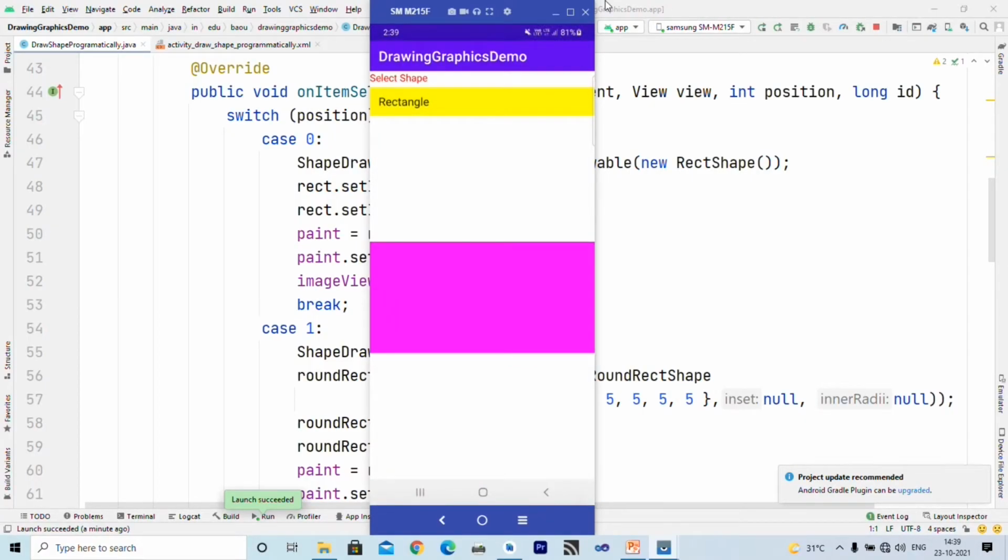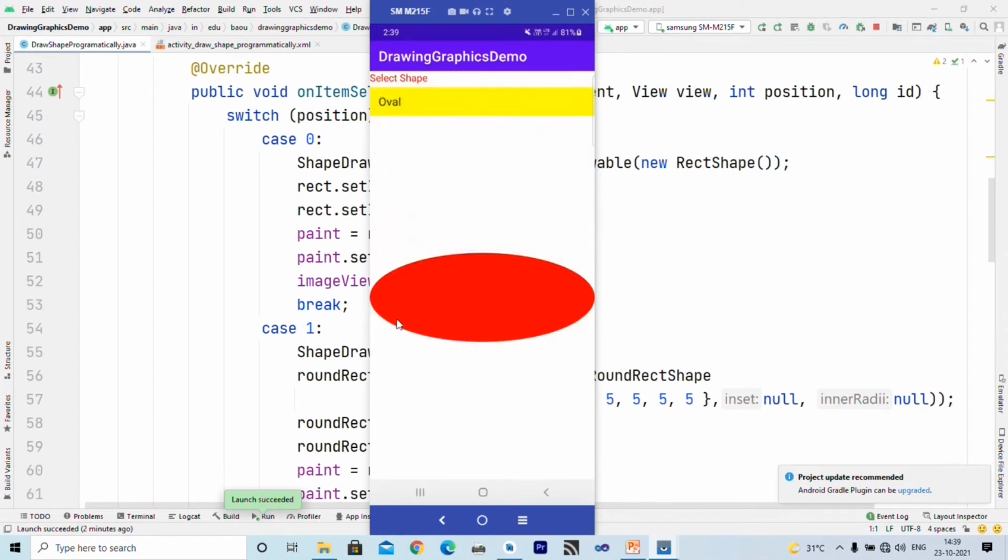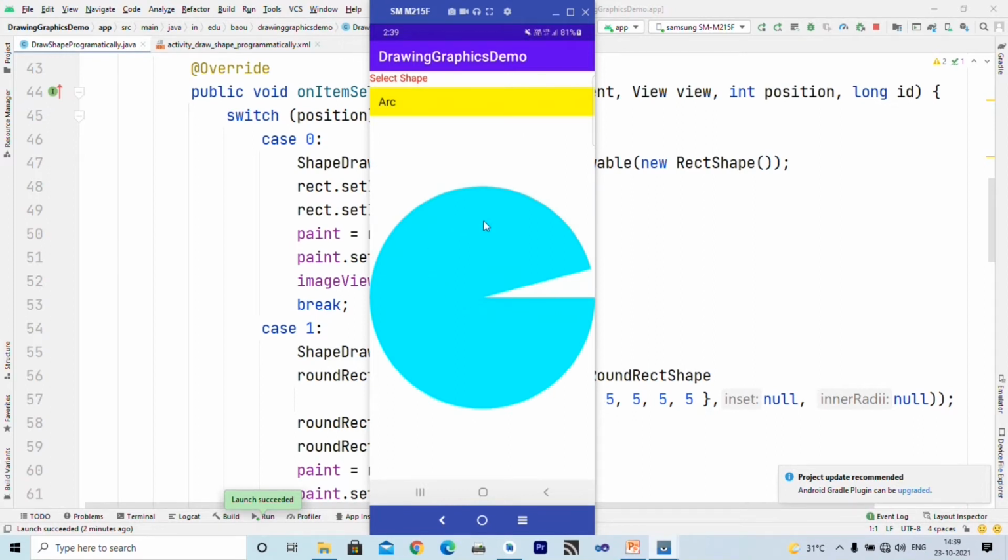On screen you can see we have one text view which displays select shape. Then this yellow part is our spinner. If I select rounded rectangle, you will see a rounded rectangle is drawn on the screen. If I select oval, then you can see an oval is drawn on the screen. And if I select arc, then I want to display something like this. So this arc can be changed to different angles.